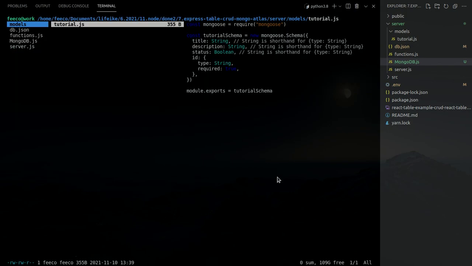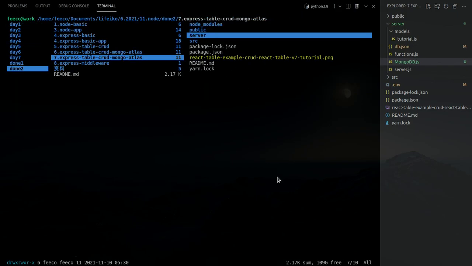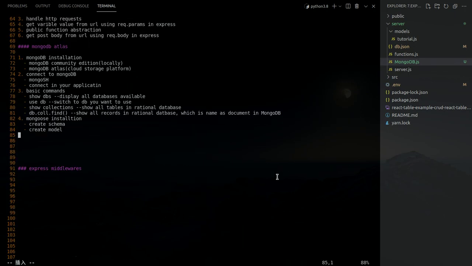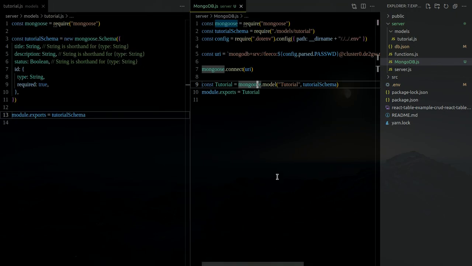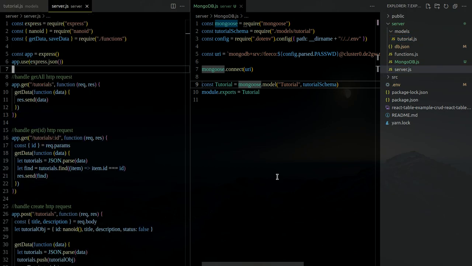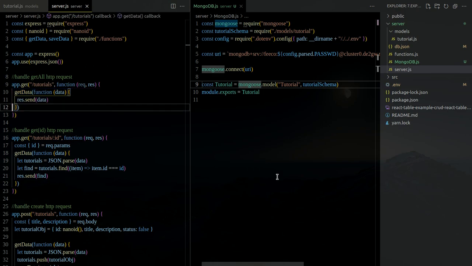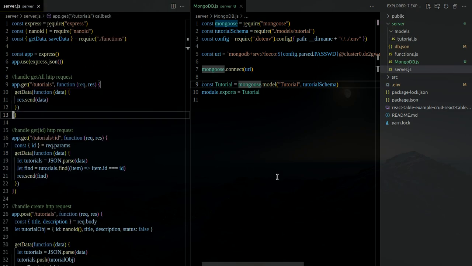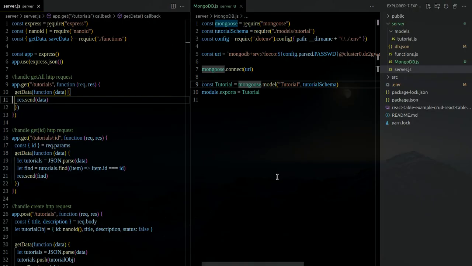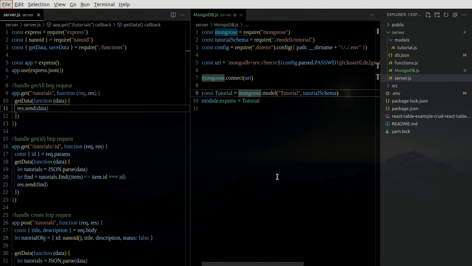So we have the model, then we are able to interact with the MongoDB Atlas and rewrite all the HTTP requests, right? It means that in this server file we don't need to store or get data from the db.json. We can actually interact with MongoDB directly, right? I'm just going to close this. So first, let's try to connect.